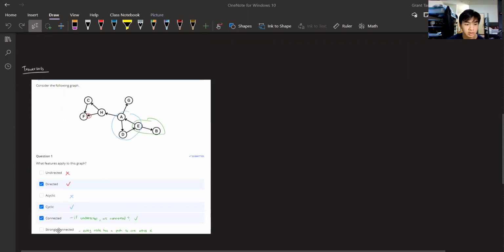And then see if it's connected. If it's connected, we picture if this is undirected. If all the nodes are connected with each other, then it is connected. And you can see that if this is all undirected, it is connected. Every node here is connected with each other. And is it strongly connected? So for strongly connected, we just see if every node has a path to one another. You can see that E goes to B, but B doesn't go to E. So it is not strongly connected.